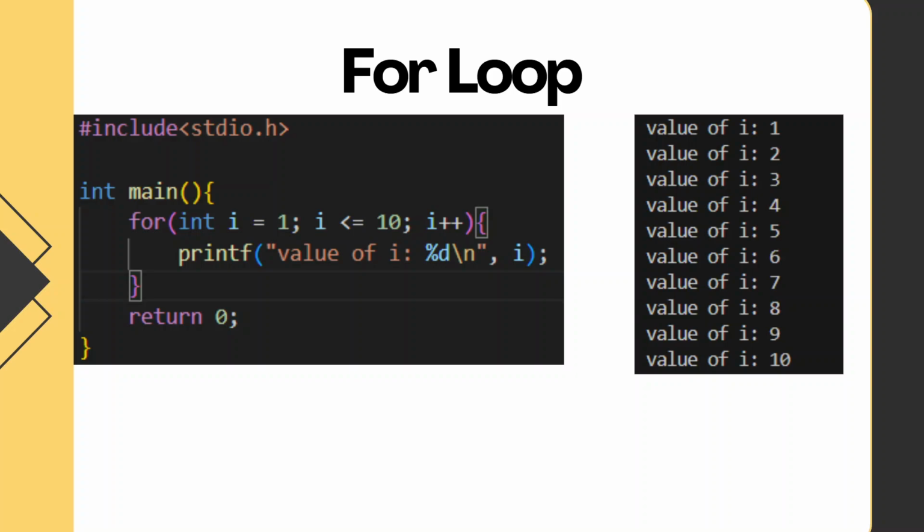And inside the code block, we write printf, the value of i, to print the value of i, and then return 0. In this code, first the initialization is done, then the condition is checked. If i is less than or equal to 10, then the line inside the for loop is executed, and after the execution of the code, the increment is done, and then again the condition is checked. If it is not true, then we exit the loop.